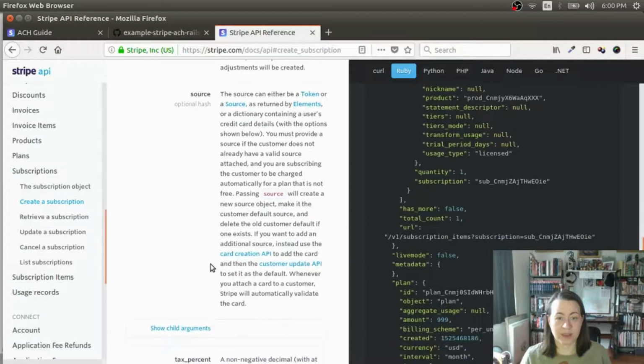So I'm reading that passing source will create a new source object. Make it the customer default source and delete the old customer default if one exists. If you want to add an additional source, instead use the card creation API to add the card and then the customer update API to set it as the default. Whenever you attach a card to a customer, Stripe will automatically validate the card.